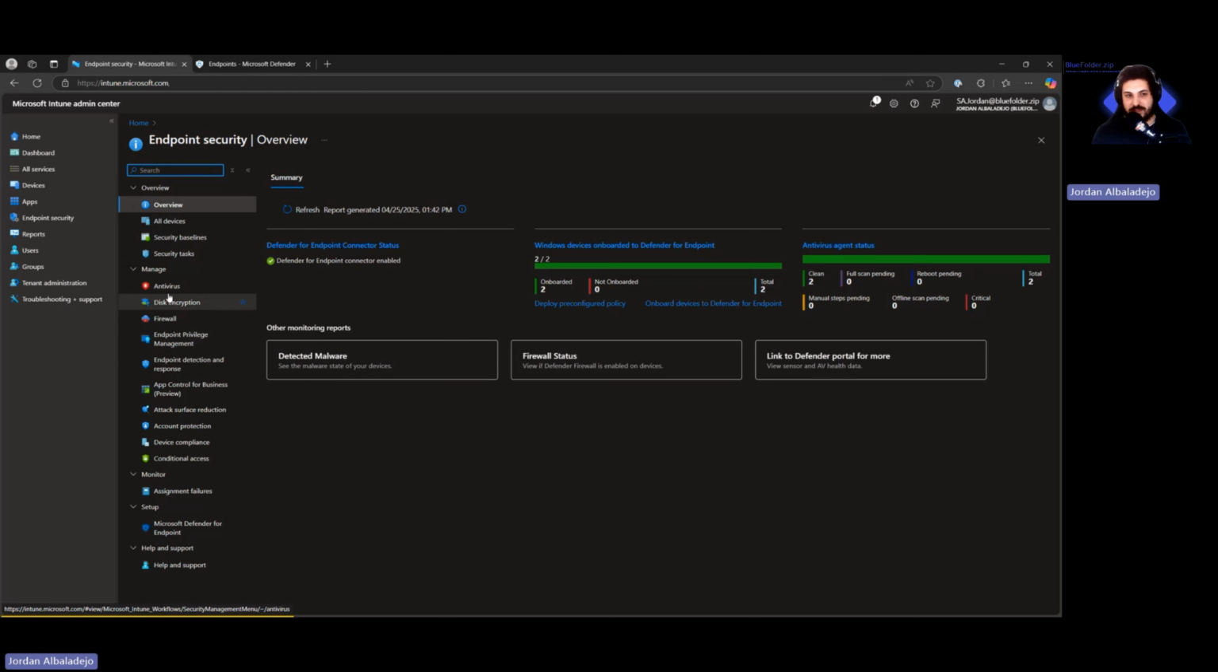So going back to our different subsequent areas under Manage, we have options. We have our antivirus, disk encryption, firewall, endpoint privilege management. That does include a separate license. Endpoint detection and response, app control for business, which is in preview, attack surface reduction, account protection, device compliance, and conditional access. Some of these will be familiar to you, conditional access being one of them. But the two that I want to focus on that I think are easy to get over the line and make a big difference is going to be attack surface reduction and account protection.